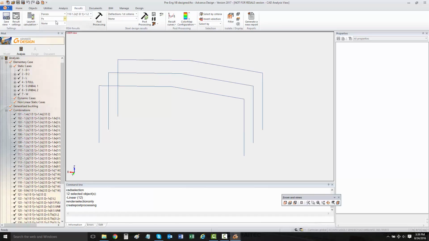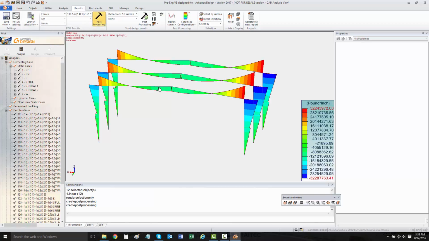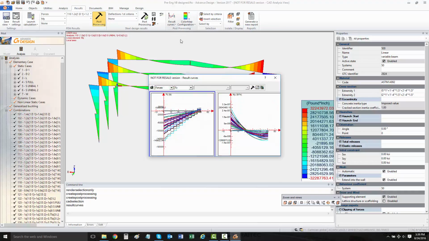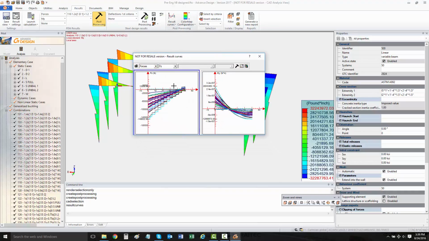So these were for our linear elements. These are for our planar elements in here. And so, like I had said, we could see our bending moment diagrams. And so what we could always do is pick out one. We could always check out its results curves also. So we have some curves that are displayed here. So we have our Fz here for our axial loads, and we have our My for our bending load here.